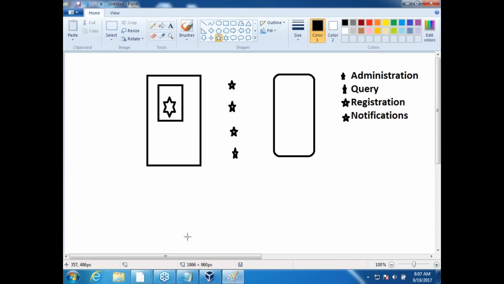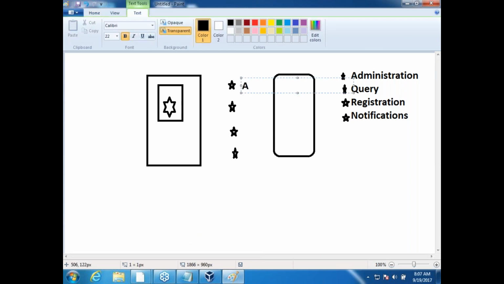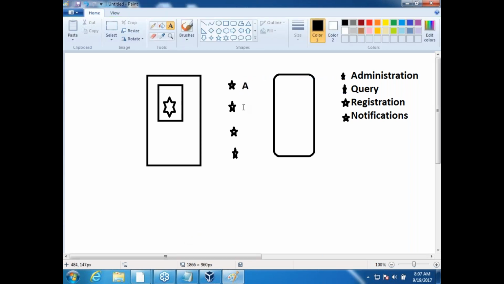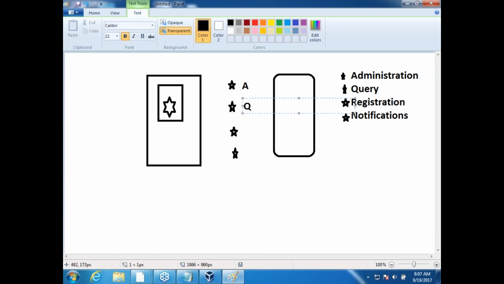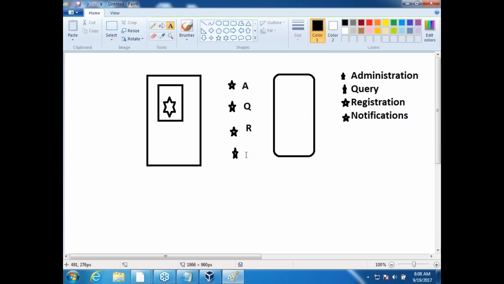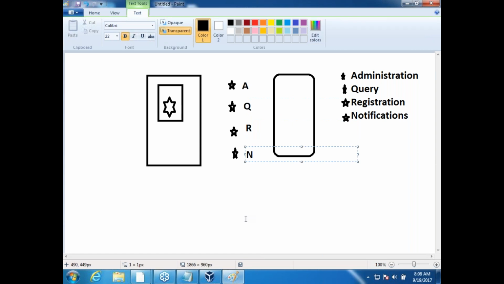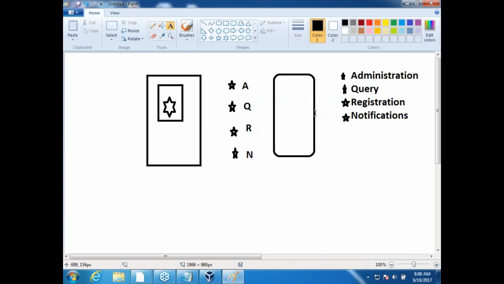Okay, so let us just name these services. This is A, this is Q and R and N. Make sense? And we have one database. So we have the same capabilities of our application. We are not going back on our application. Now what we basically do is queries.